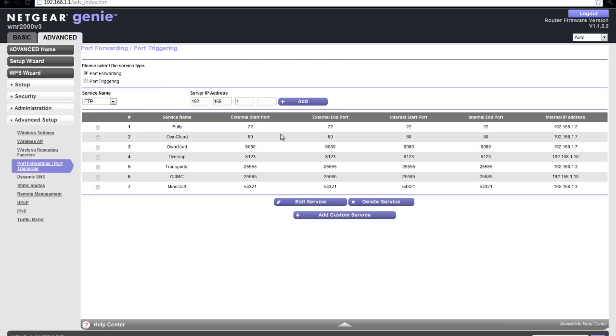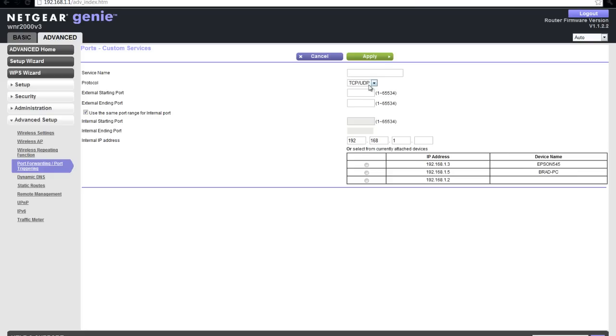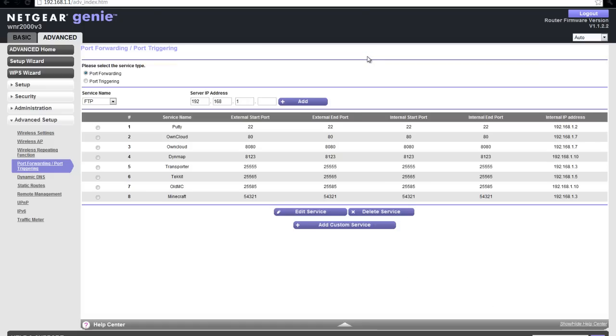Okay, I'm going to add a custom service. I'm going to call it Tekkit. You want TCP/UDP. This will be 25565 and 25565, and mine will list it for me. I don't know if y'all's will, but if not, you just type it in the given area and apply it. Once that's done, you can exit out.